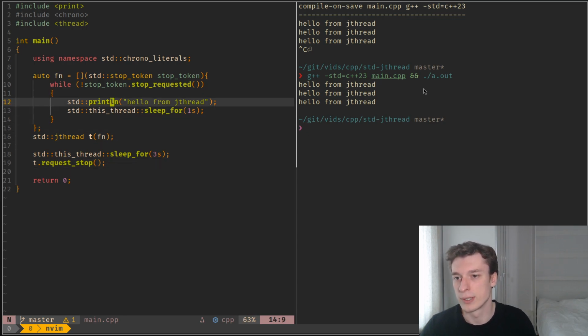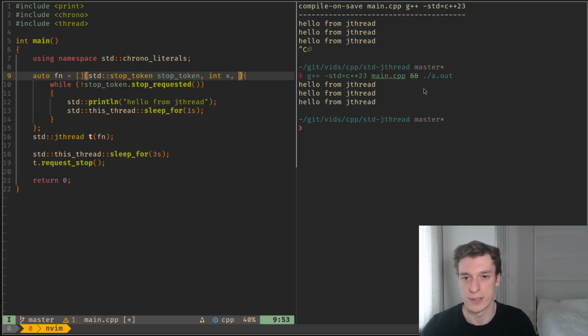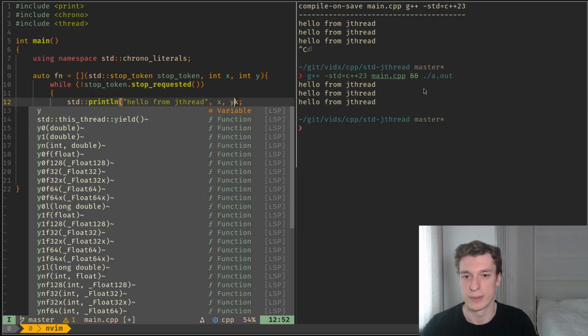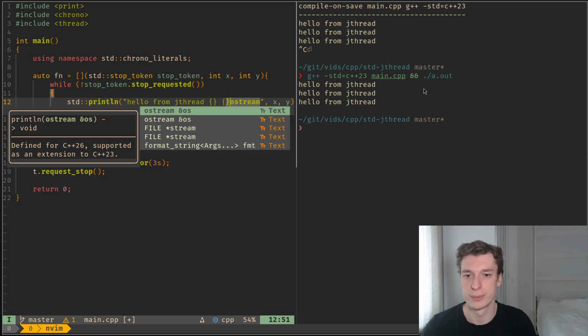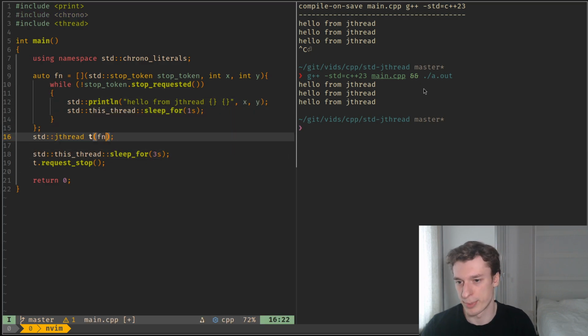Maybe I should mention that besides the stop token, you can still take regular arguments. So let's say int x, int y, and I want to print x and y here, like so. And you can just pass them to your function like this. But the stop token has to be the first argument.